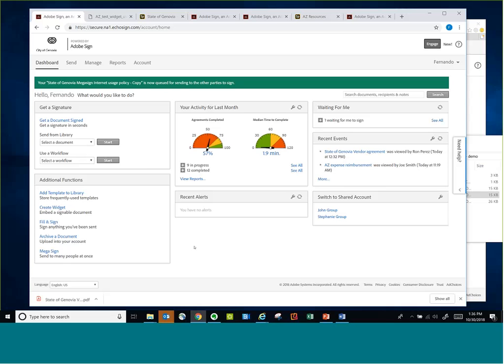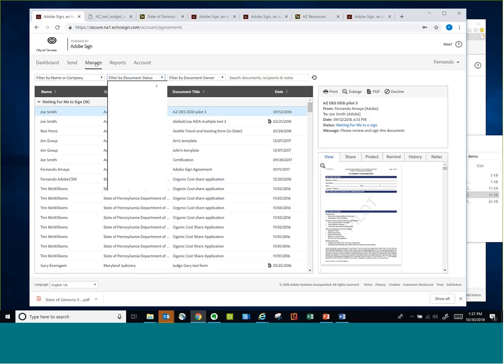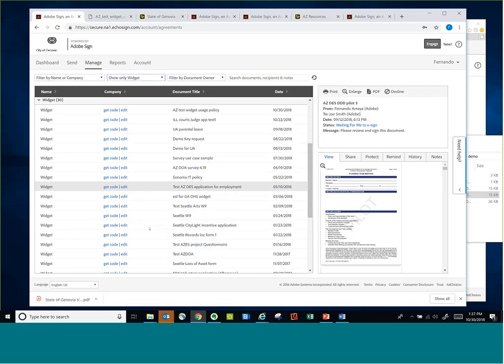Okay, that's a great question because I think I need to clarify that. Widgets can be saved as widgets. So you don't need to recreate the widget every time you need to send one. In the example that we just did, I just go to my Manage tab, and if I filter by widget, these are all the widgets that I have created in the past.